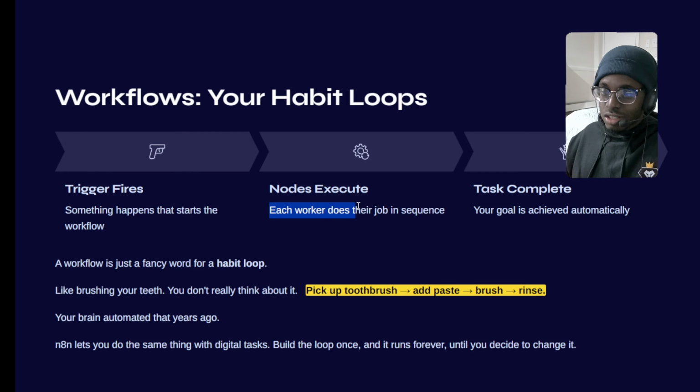Each worker does their job in a sequence. That's the node execute, and then for task complete, your goal is achieved automatically. So a workflow is just a fancy word for a habit loop.